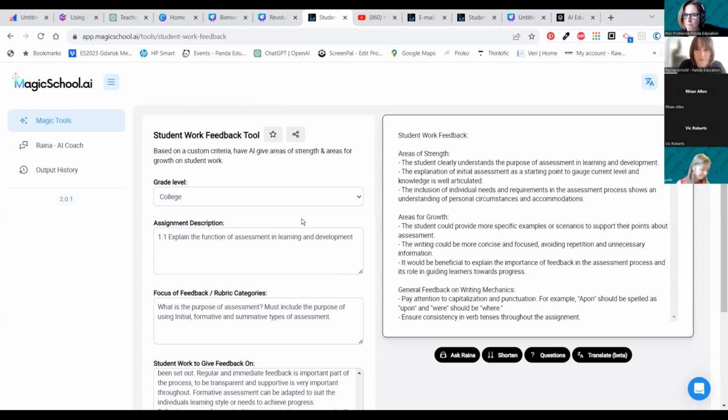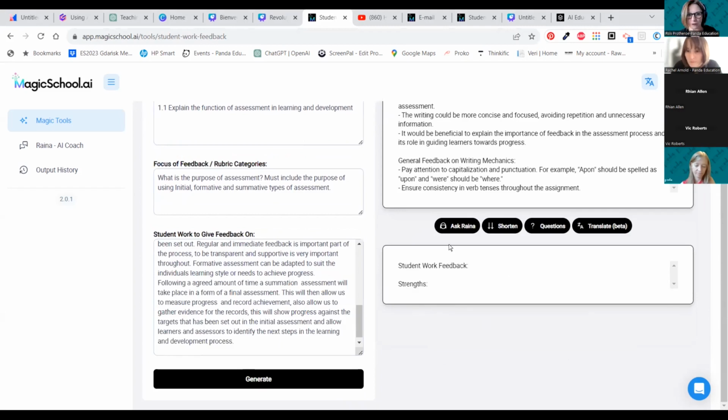Areas of strength: clearly understands the purpose of assessment. Areas for growth: the student could provide more specific examples. It has picked up on a few typos, like "upon" instead of "upon". So look, it's a place to start. I'm not saying it's taken over from us, but we're all busy, so you may want to start with that and then have a really good look. You can also ask it to summarize it, shorten it, etc.